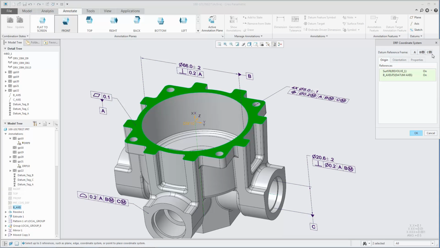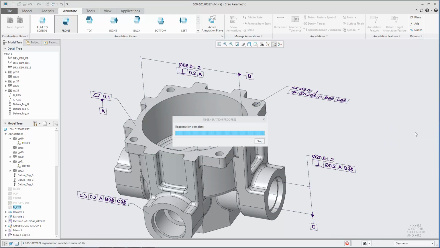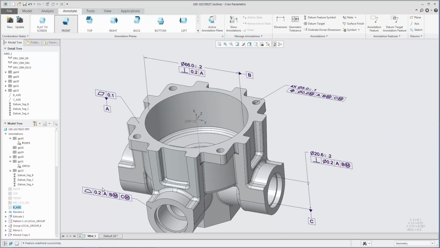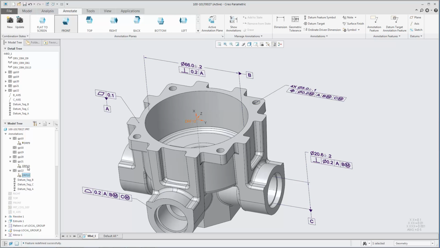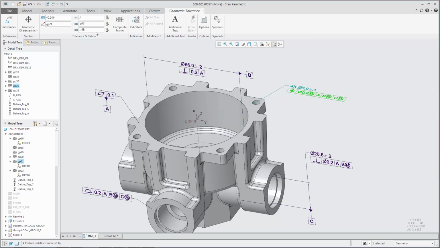If more than one geometric tolerance in the model has the same datum references, they also share the same datum reference frame. If the datum references specified in the geometric tolerance are changed, or if the geometric tolerance is deleted, the datum reference frames are automatically updated as needed.